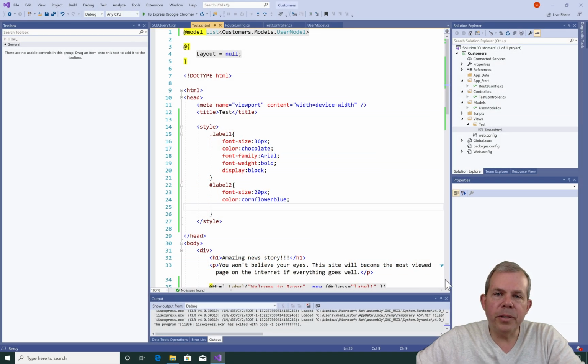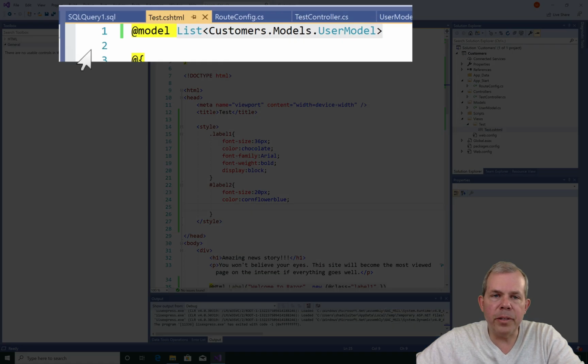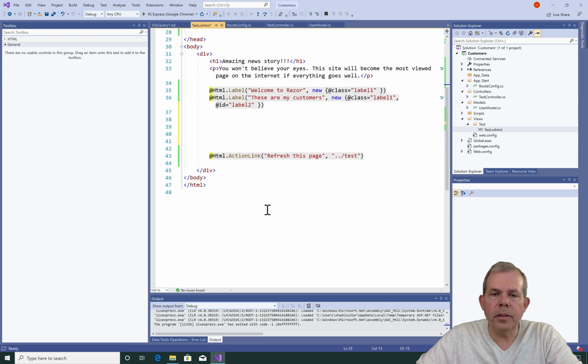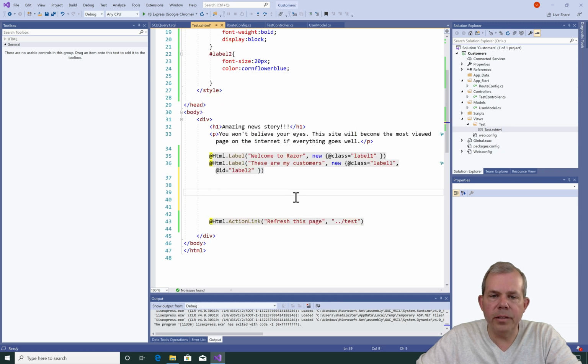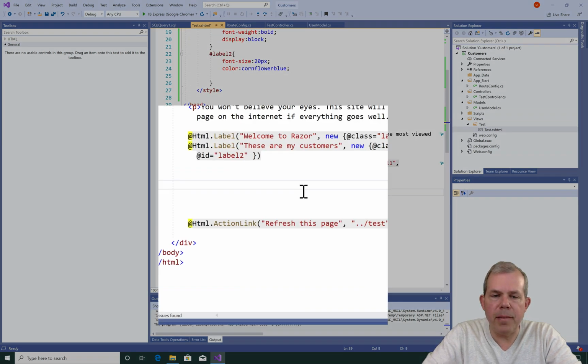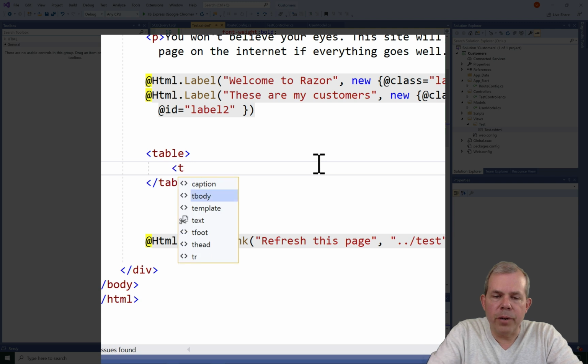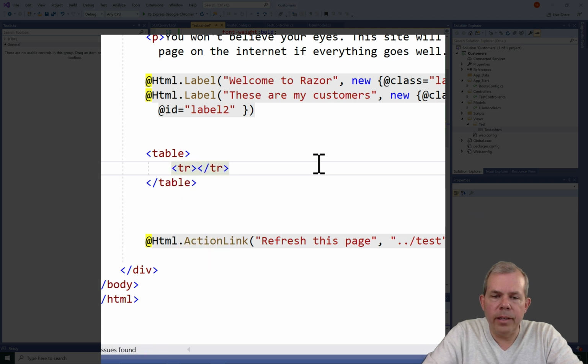So the tables that we want to create for this view are coming from this list that we defined in the last lesson, the list of user model. So let's scroll down into the area right after the two labels, and we'll create a new table. In HTML, the table command is table. Now for the first row, we're going to put in tr.